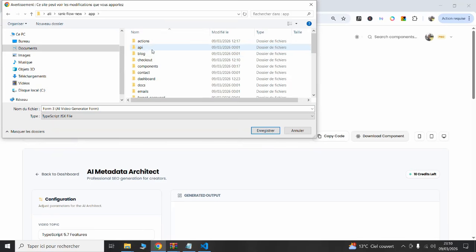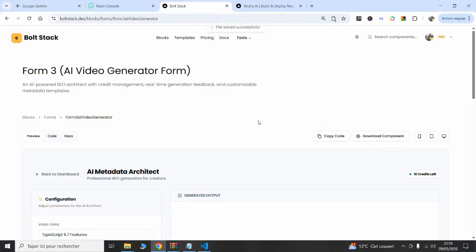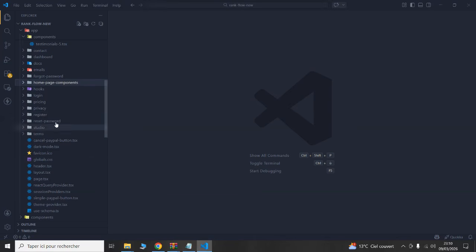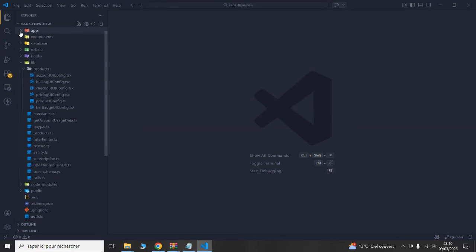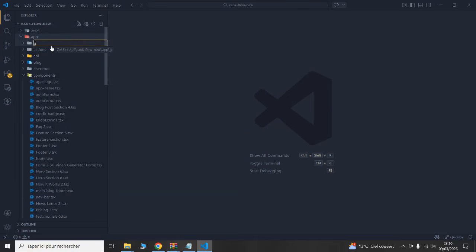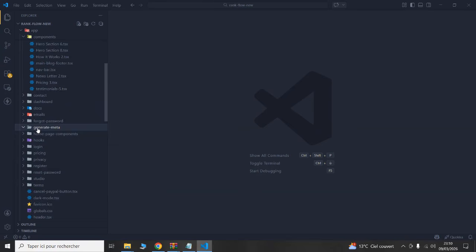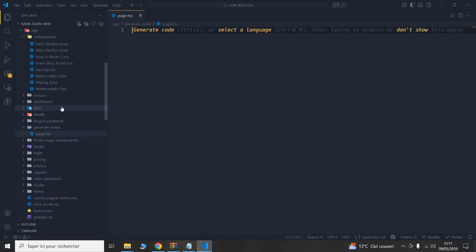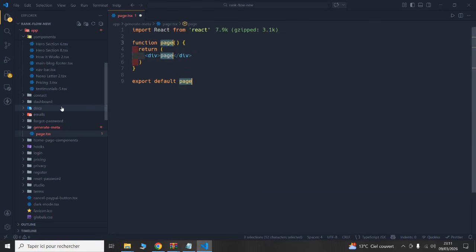Then I'm going to go to the apps folder, inside the components folder, and save the file. The file has been successfully saved. Now, inside the app folder, I'm going to create a new route. I'm going to call it generate meta, and then I'm going to create a new file called page.tsx. Then I'm going to create a simple functional component.